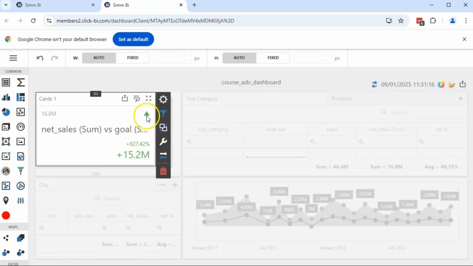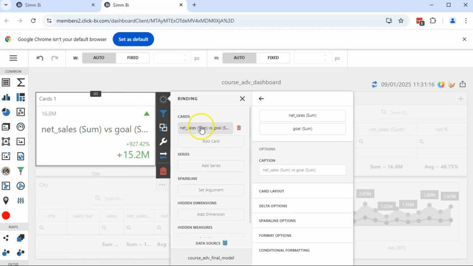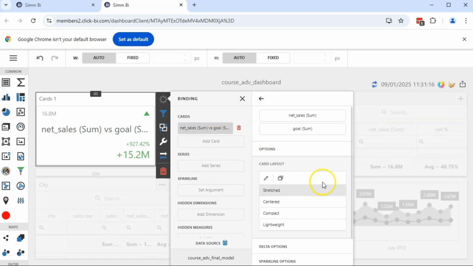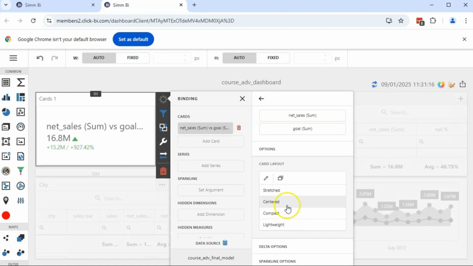So as you can see from the box, I have here a bit of formatting. I have the total. I have here the difference in amount and in percentages, and I have the green colored triangle and the green in general that show us that we are above the target, a bit like the gauge. And when I click on the card and on the card layout, I can see that I have here a couple of designs out of the box. I can do the stretch, the centered, the compact, the lightweight.